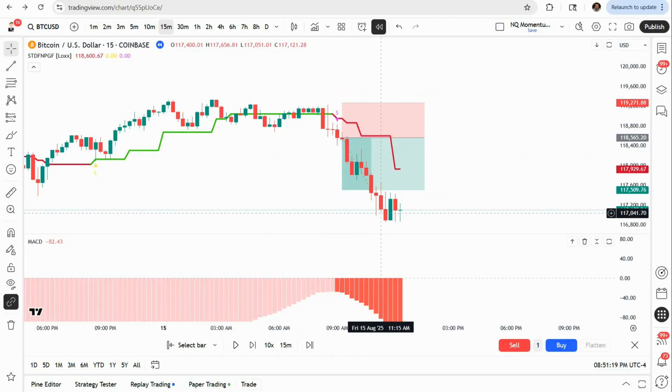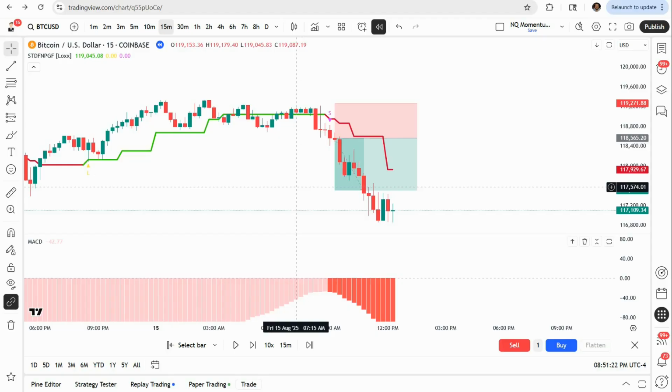And you can see we get this really nice strong push to the downside, getting us to our take profit.